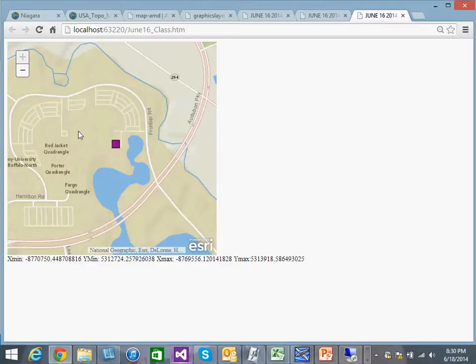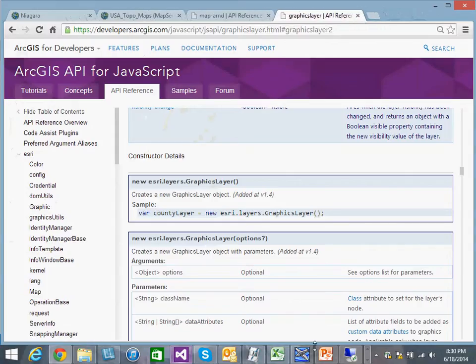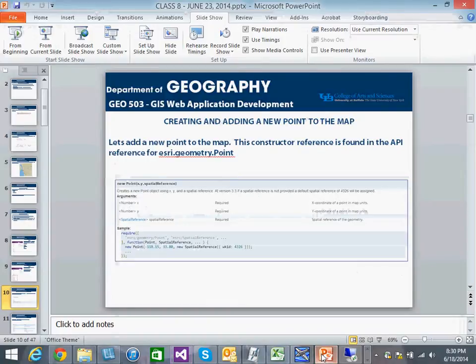Any questions? So now we have experience with adding, we've worked just a little bit with tile map surface layers. We've had an introduction to dynamic map surface layers and an introduction to graphics layers, three of the most used.